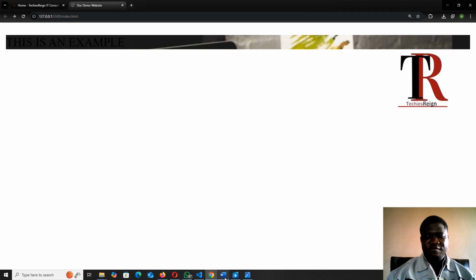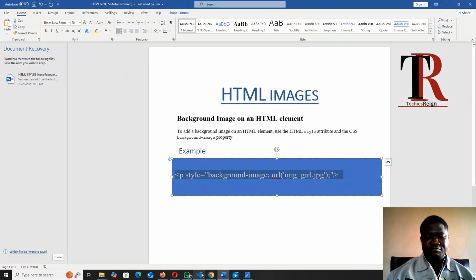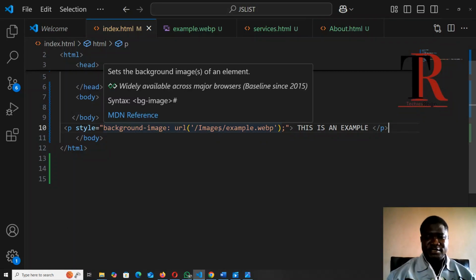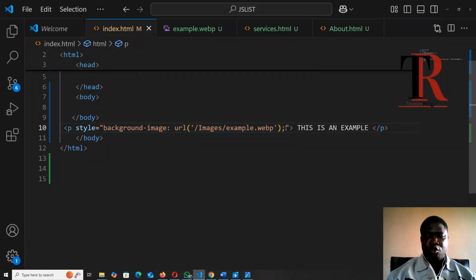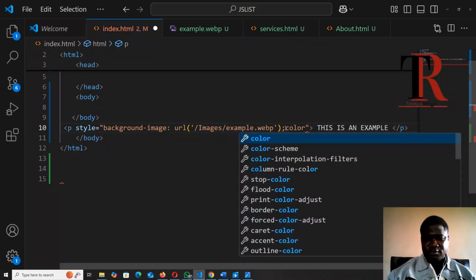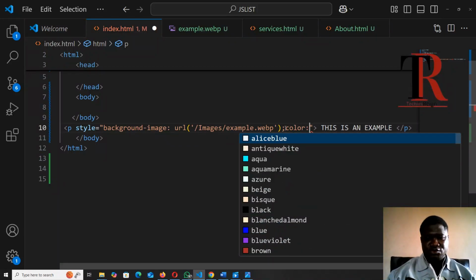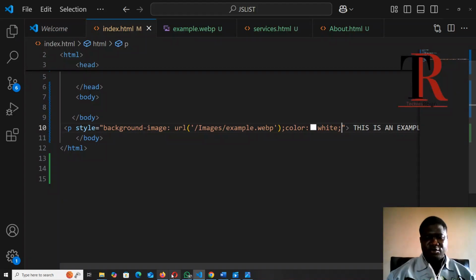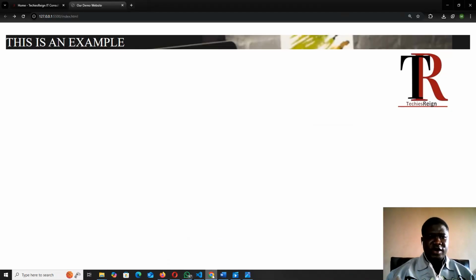So we have to give our style another property, with a value of white. That property is color and the value is white. So let's say color, then we want to use white, right? Good, white. Then we save it. By the time we come back to our browser, we have it there, white, on our background image.